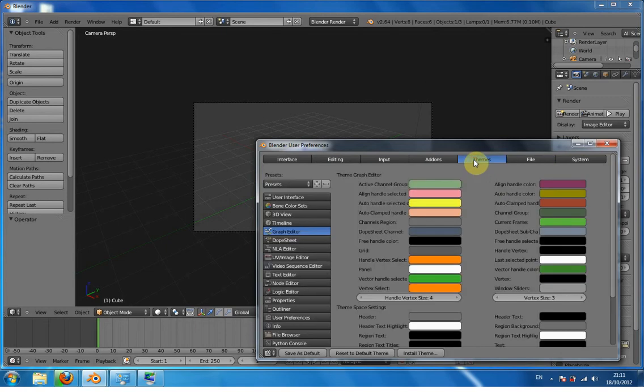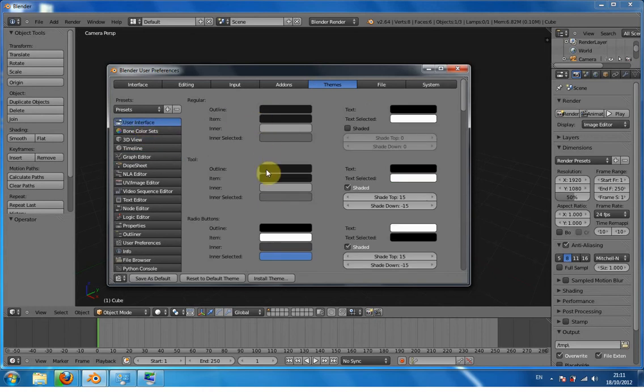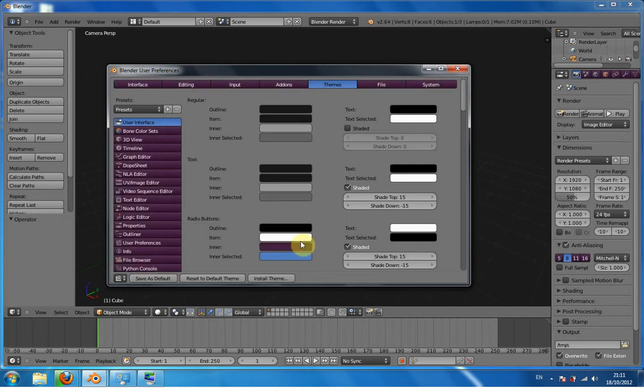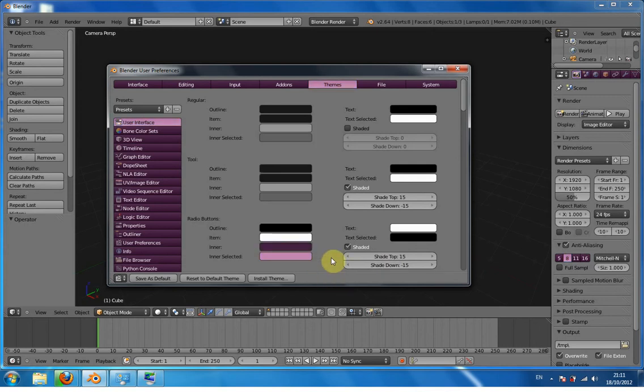Now, there are some other things too. Themes. This is where you can change the color of a lot of different things. In this case, user interface. How about this? I want to make all of those different buttons purple. There you go. And I want to make the selected ones pink. There you go. Pink and purple. I could set up a whole theme like this.